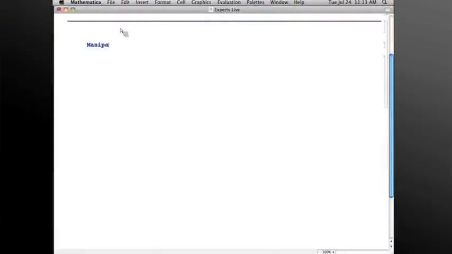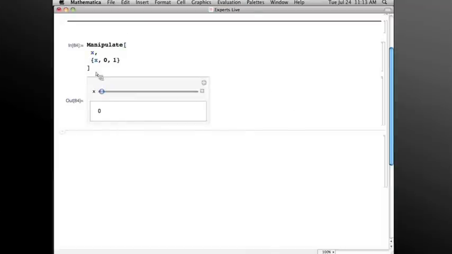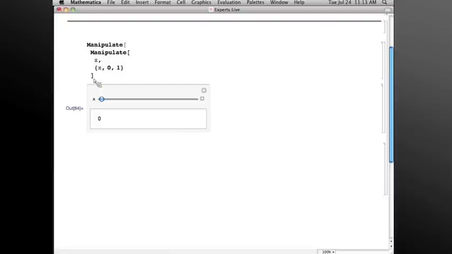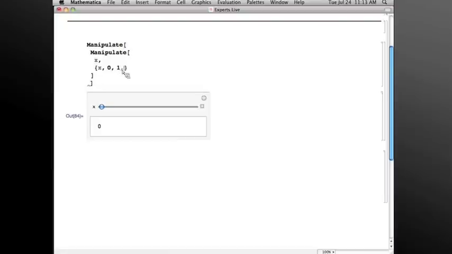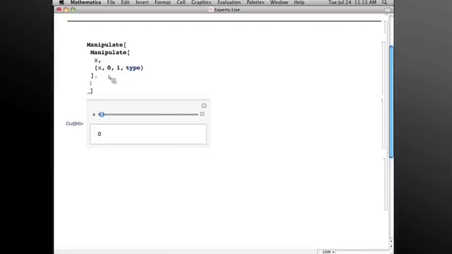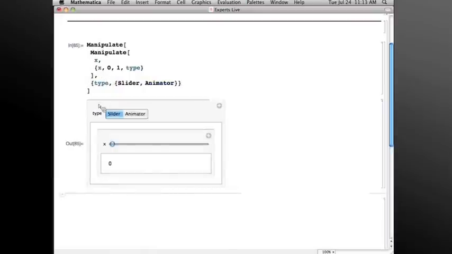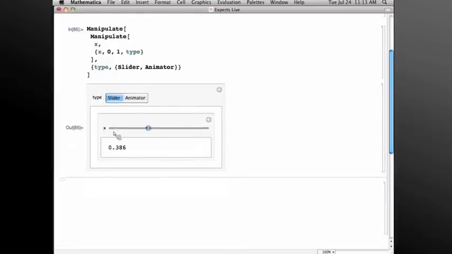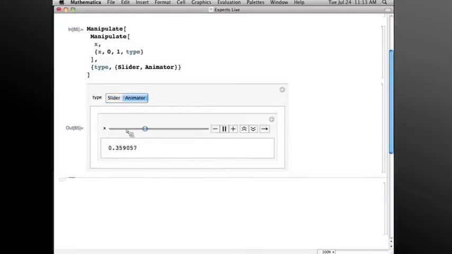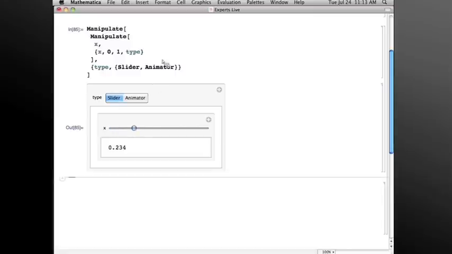Let's make a basic Manipulate. Our simple one again. Okay, now let's say I want to explore variations of this Manipulate interface. So I'm going to wrap this with another Manipulate. And for example, suppose I want to look at different control types. So in the second outer Manipulate, I'm going to let type be Slider or Animator. Okay, so now the outer Manipulate chooses what type of control I have, and the inner Manipulate shows the effect of choosing that control.